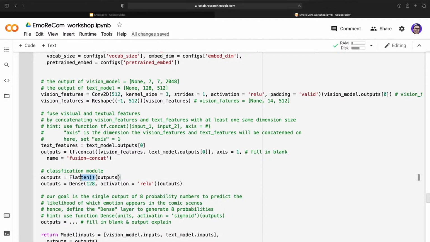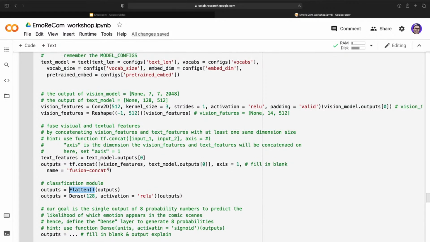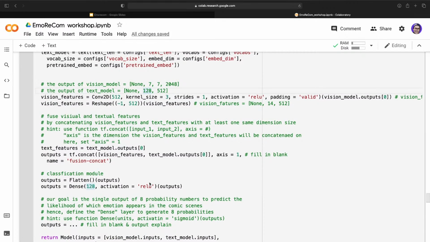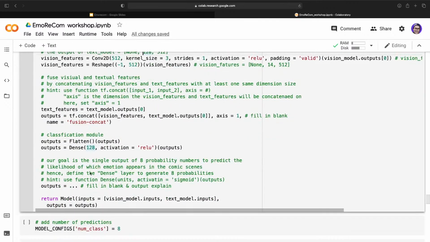Okay, so here I need to do flatten. We need to do this because here we have two elements, but what we want is only 8 numbers. So we need to fold it up to have a single output of 8 probability numbers. That's why we do the flatten here. The output of flatten will be none by some number, only one element.